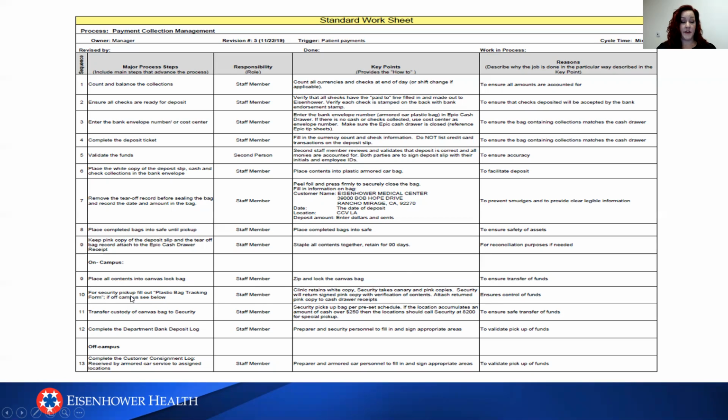Number 10, for security pickup, we're going to fill out the plastic bag tracking form. And the clinic is going to retain the white copy. Security takes the canary and the pink copies. Security will return the signed pink copy with the verification of contents.